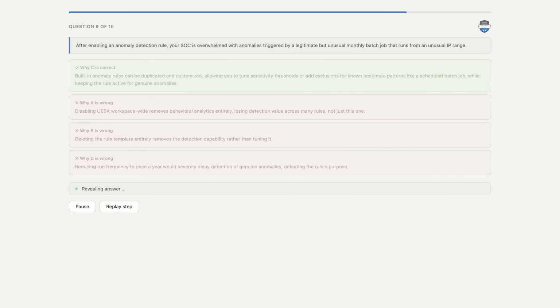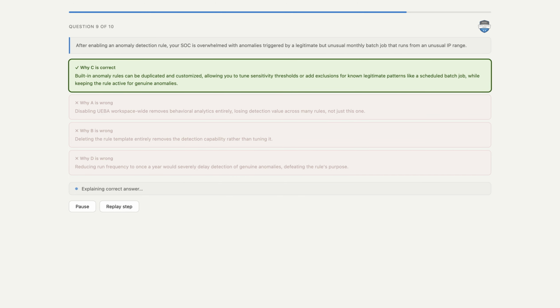The correct answer is C. Duplicate and customize the anomaly rule to adjust its sensitivity or exclude the known service account, IP pattern. Why C is correct? Built-in anomaly rules can be duplicated and customized, allowing you to tune sensitivity thresholds or add exclusions for known legitimate patterns like a scheduled batch job, while keeping the rule active for genuine anomalies.